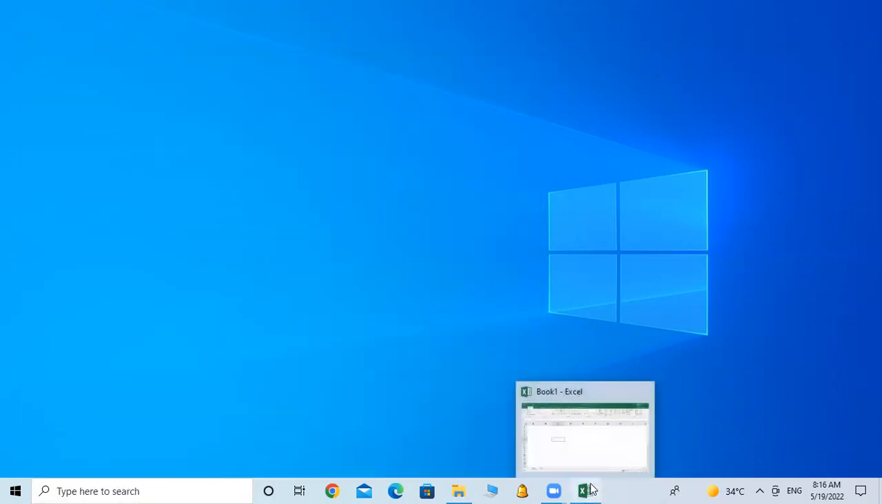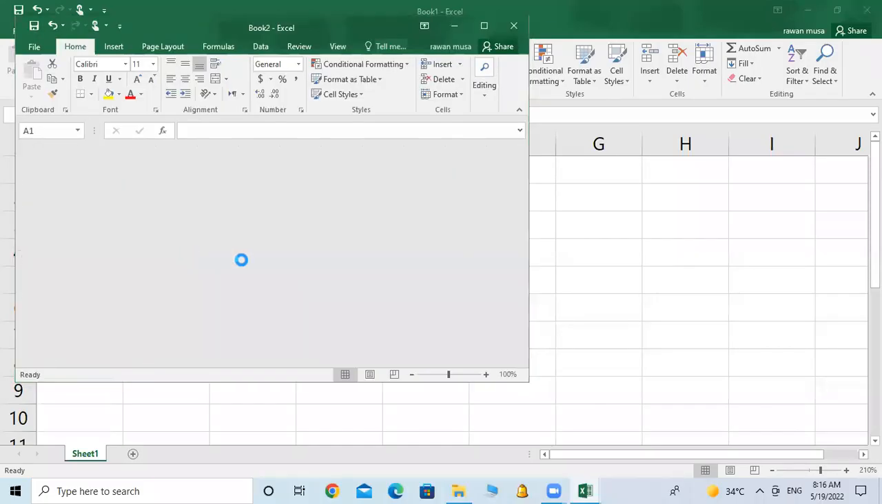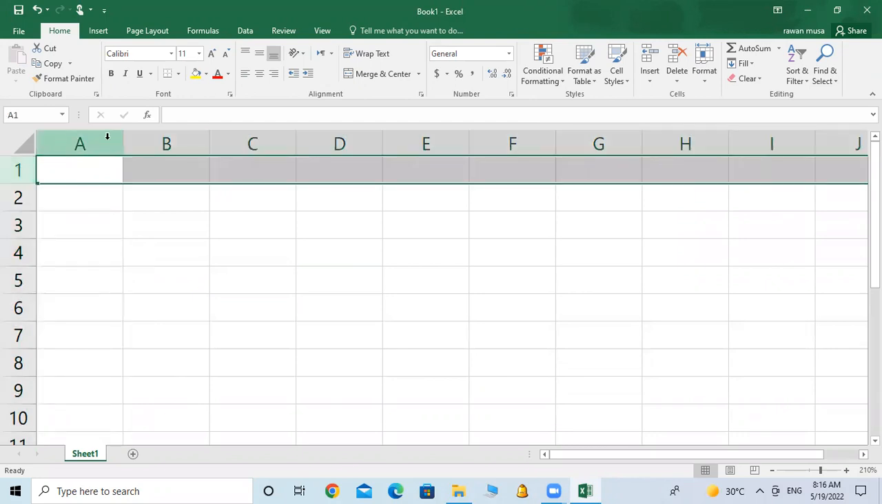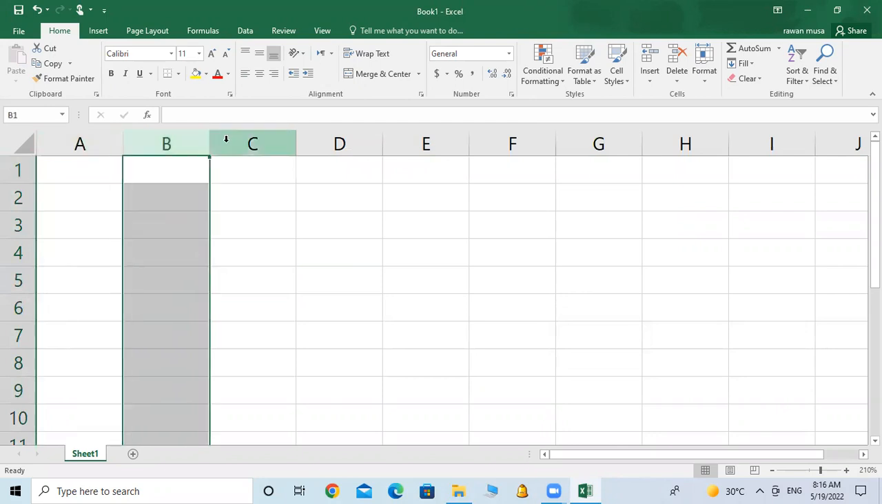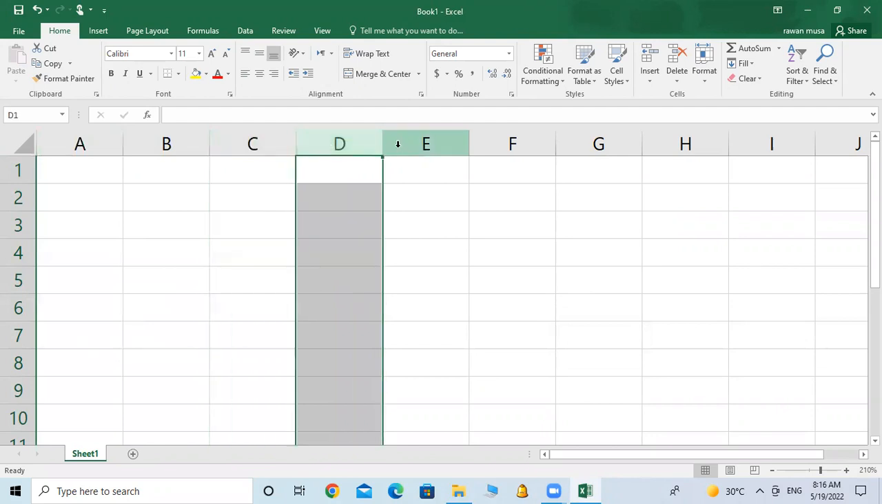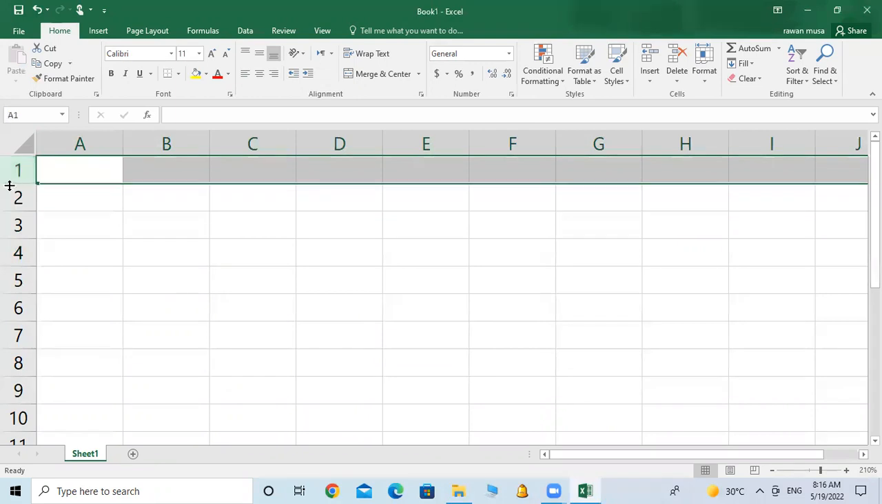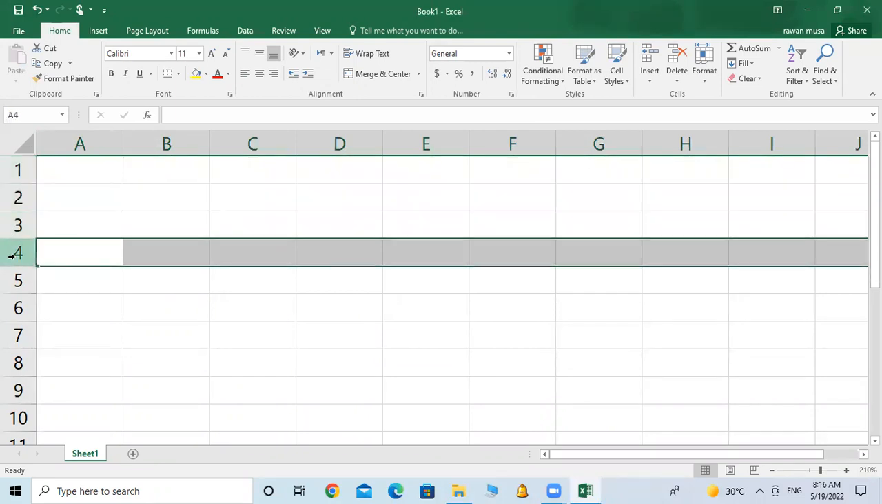Once you open your Excel program, I want to explain some things. You will choose blank workbook and then you will see a grid view like this. If you notice, there are columns and rows. Each column is named with a letter: column A, column B, column C, D, and so on. The rows are numbered: row number 1, row number 2, row number 3, and so on.